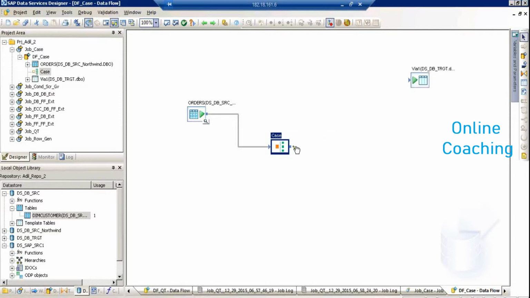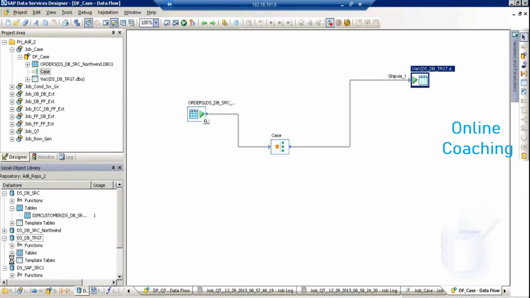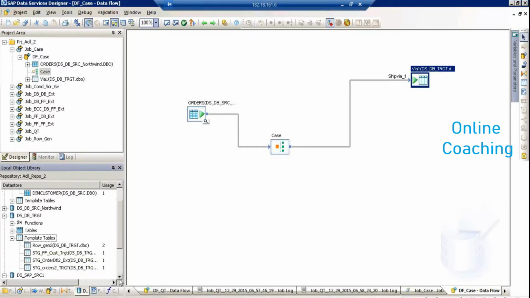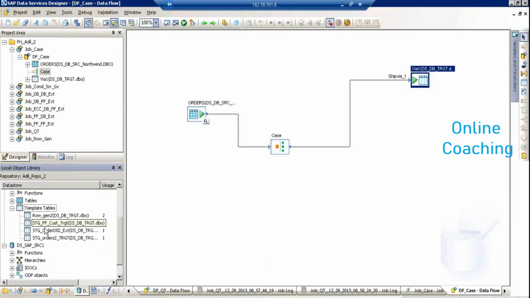Right, and when you connect these case to this one, it will ask you the label ship via 1, 2, 3. You can connect and save and run the job, and these tables will be your template tables in your target data store. So you'll find these tables under your template tables. Now go to the merge data flow, select these tables, drag and drop them, via 1, via 2, via 3, and you use a merge transformation to combine them into a single set.